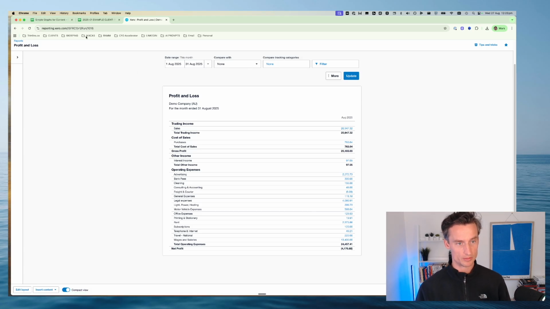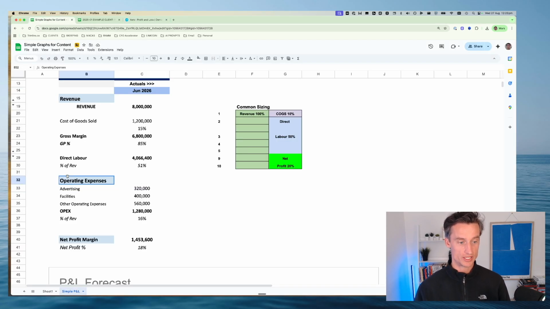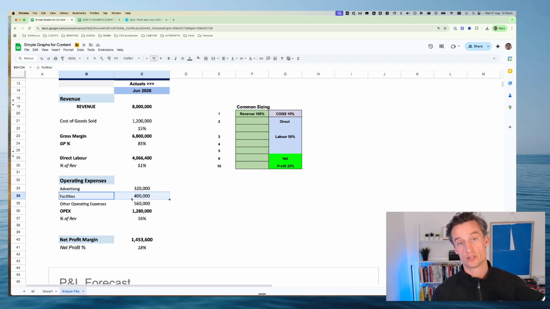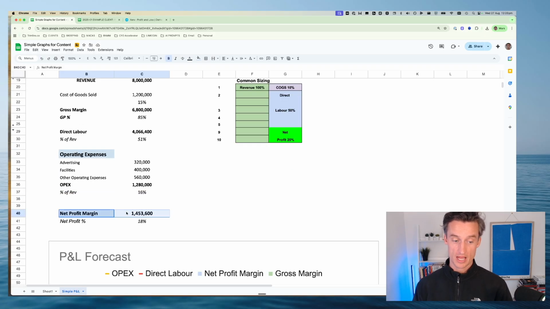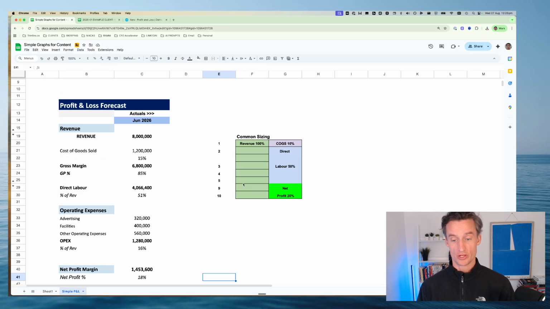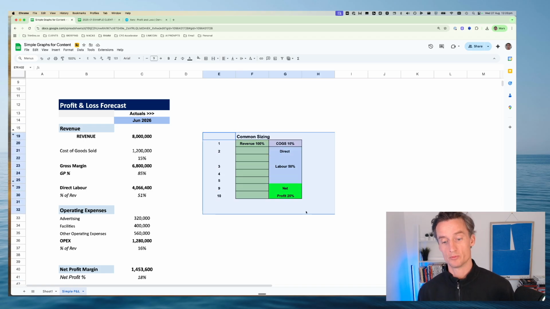So what we do is simplify it down to just these key buckets: direct labor, advertising and marketing, facilities, which is anything to do with rent, electricity, printers, things to do with your facilities, your office, and then everything else gets bucketed into other operating expenses. And then that gives us our total operating expenses overall. And then underneath that is our net profit margin. And you can see here, we can then start to apply common sizing here on the right.